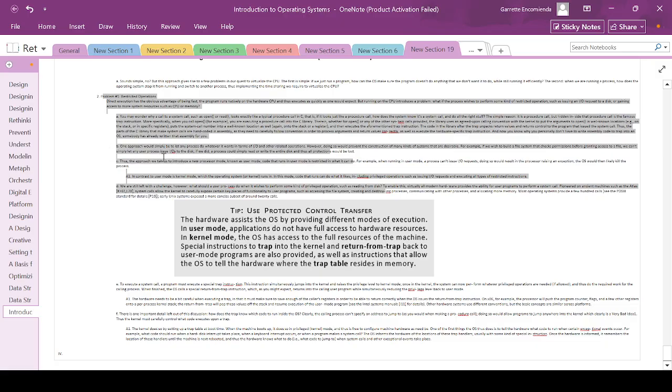One approach would simply be to let any process do whatever it wants in terms of I/O and other related operations. However, doing so would prevent the construction of many kinds of systems that are desirable.